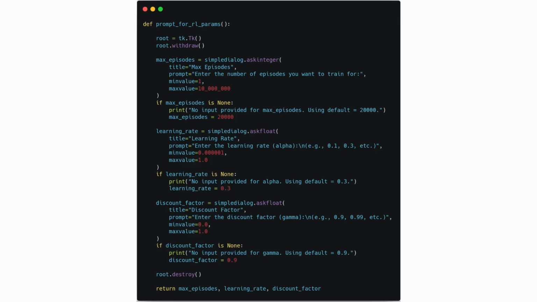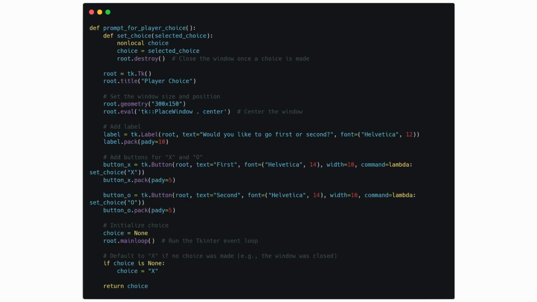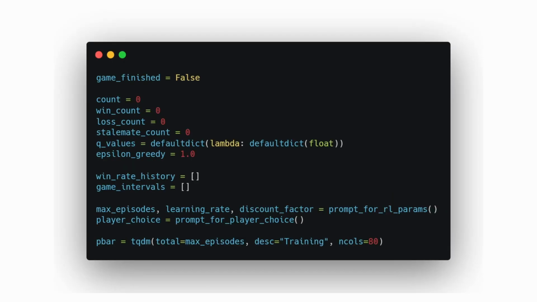This function simply opens a tkinter window to ask the user for 3 things. The max episodes we want to run, which we initialize to 20,000 as a default if input is not given. The learning rate, which we initialize to 1.0 so that it always explores at the start. The discount factor, which we initialize to 0.3. This creates a tkinter choice window that lets the player decide if we want to go first or second. Due to the way the code is set up, we will always play as X, but this choice just decides if we are playing the first move or if the agent is playing the first move.